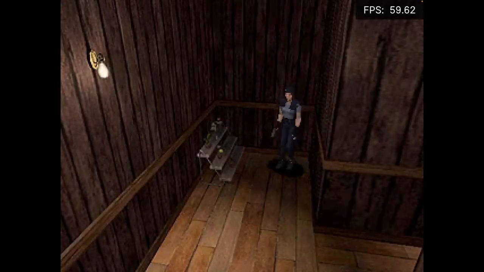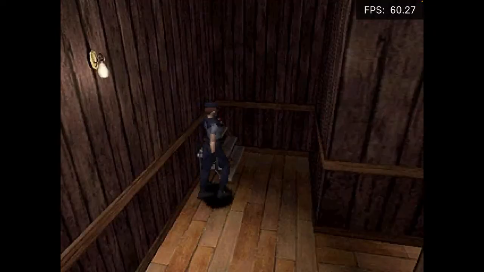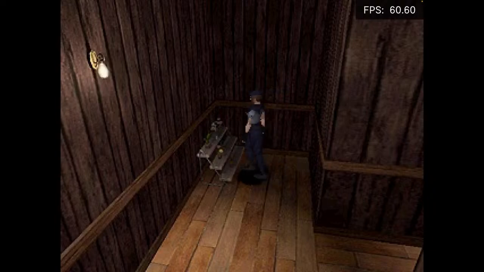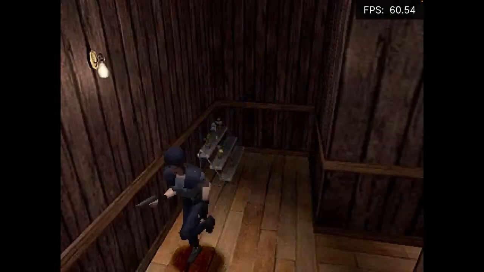Okay, I've combined that. I'm still trying to figure out what this statue is for.